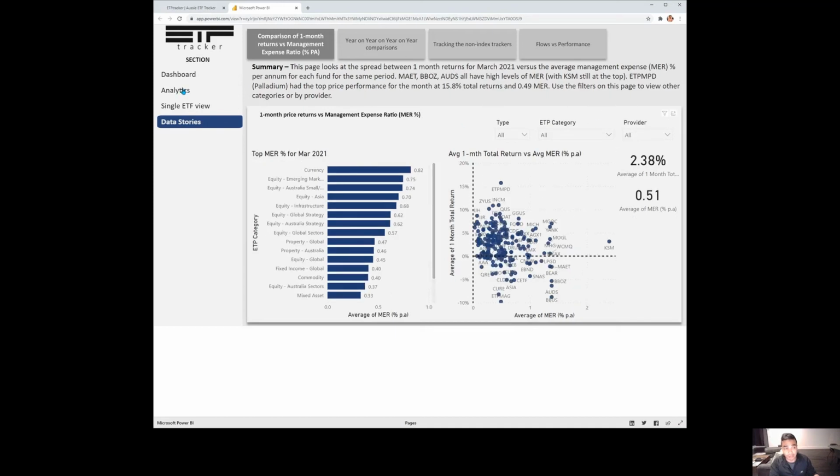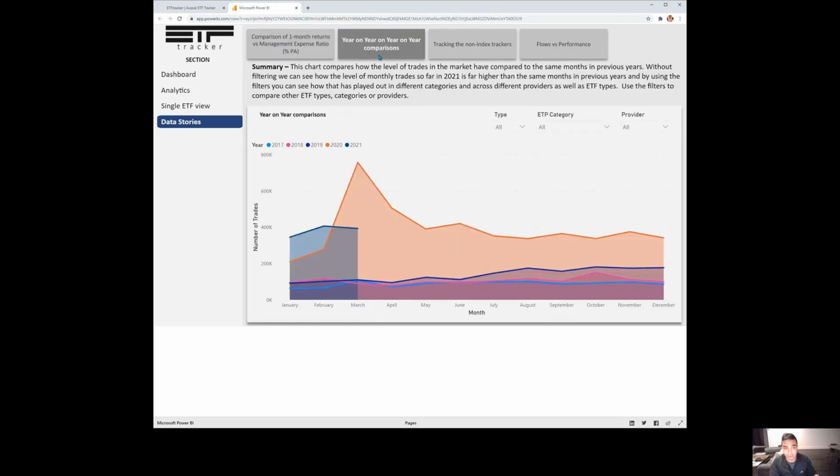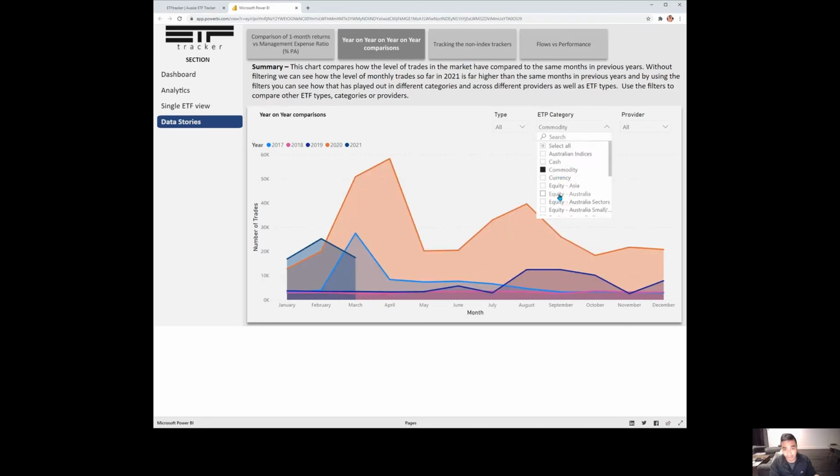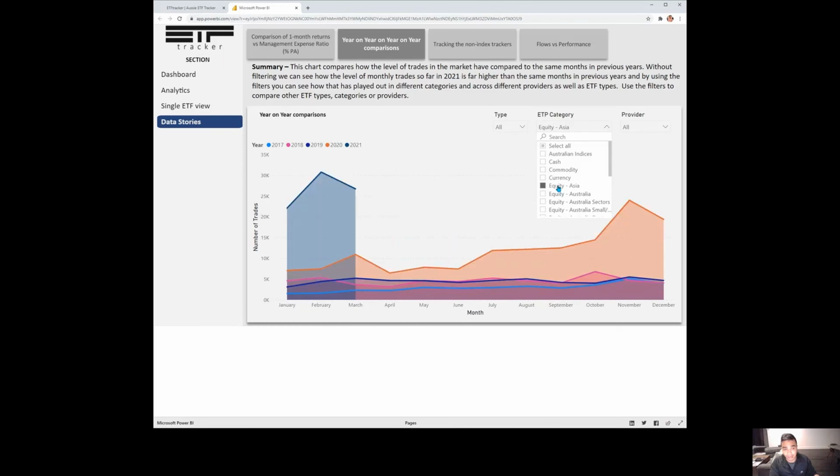So there's some level of filtering. You get a lot more in the analytics, a little bit in the dashboard area, and more in the single ETF view. So this just provides another way of looking at the data via data stories. We can look at year-on-year comparisons. In this case, this is year-on-year comparisons for the number of trades. And you can do different categories. We can look at commodities or Australian equities or Asian equities and see how they're performing.